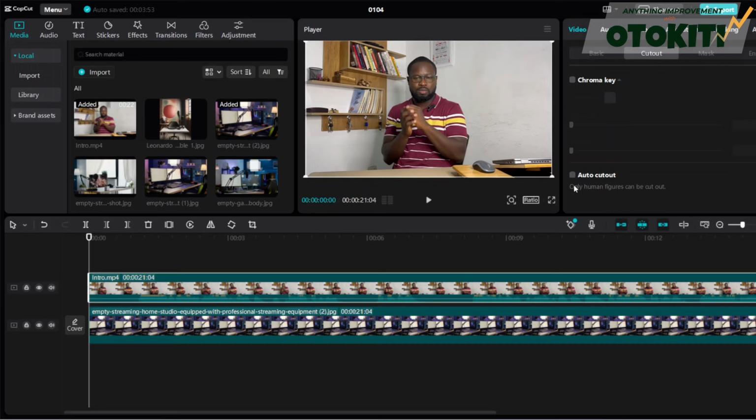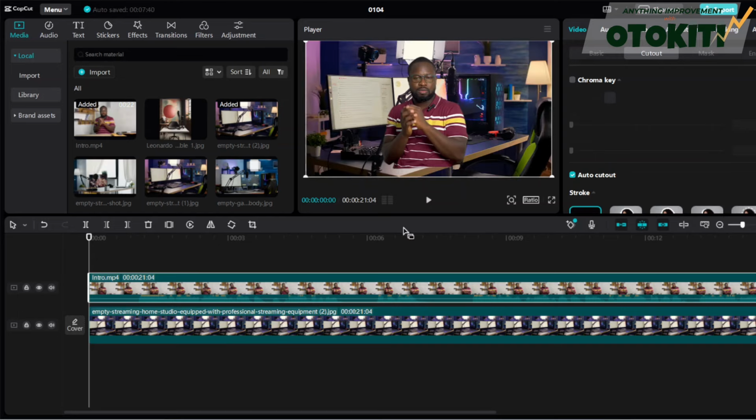So what this auto cutout does is only human figures can be cut out. So it's more or less like AI kind of structured, whereby it now looks at the image inside the video that you recorded and gradually cuts out that particular image in the video and deletes every other thing around it. So once I click on auto cutout, you can see it's going to show that processing. So processing is going to process this video. So once this is done processing, we're going to see how it looks like. So now you can see that this is done processing and it has been able to cut out the previous background in the video that we recorded earlier.